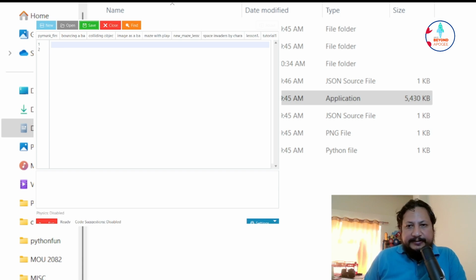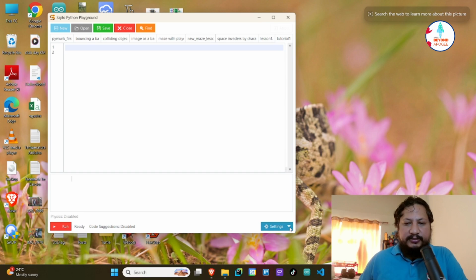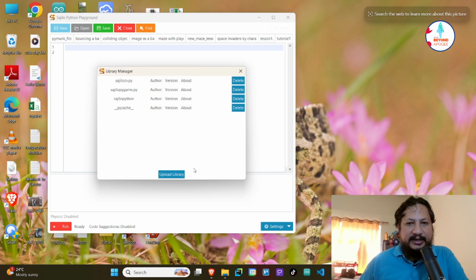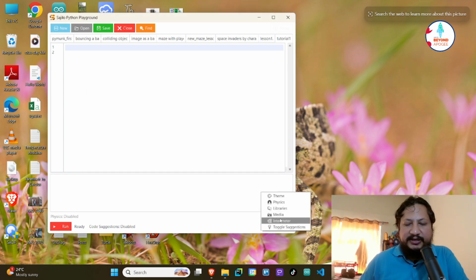Okay. On the right hand corner, on the bottom, you should see something called settings. Just click on it. There are a lot of settings that you can change from here. First, let's go to libraries, and you can see you have the Sajilo CV library, Sajilo Pygame, Sajilo Python library. So all the libraries you need.